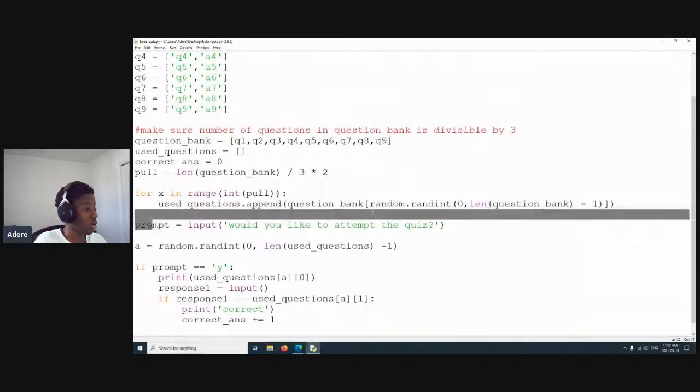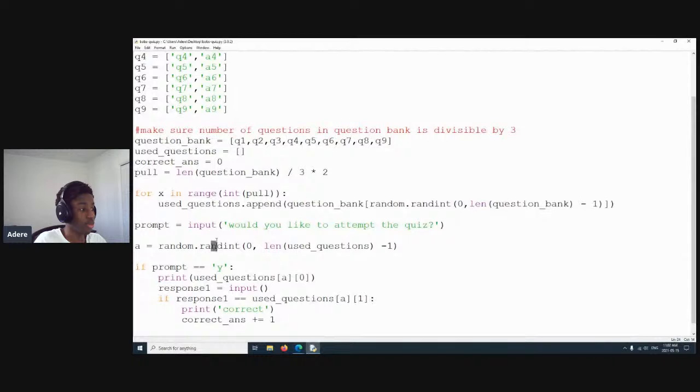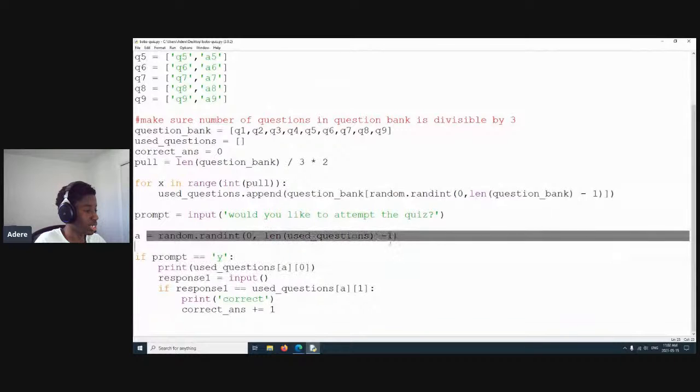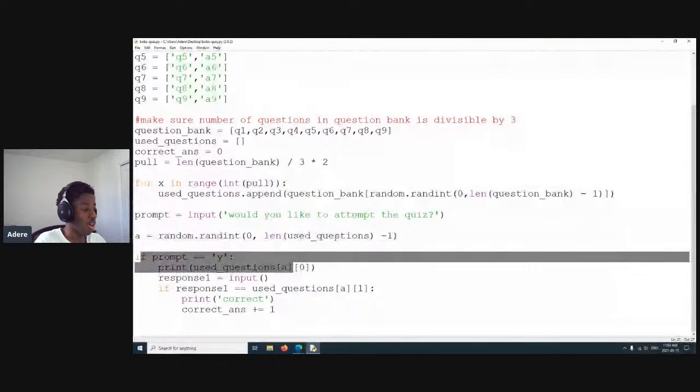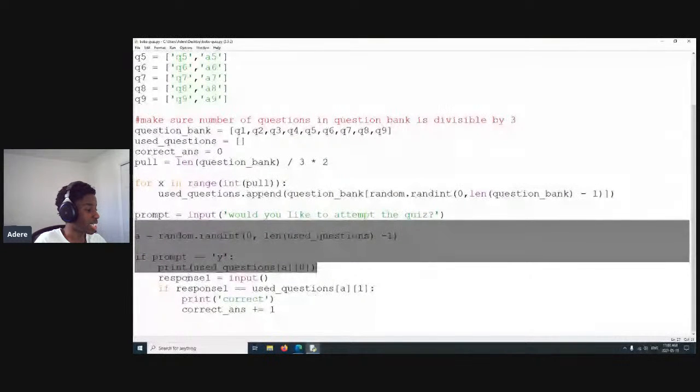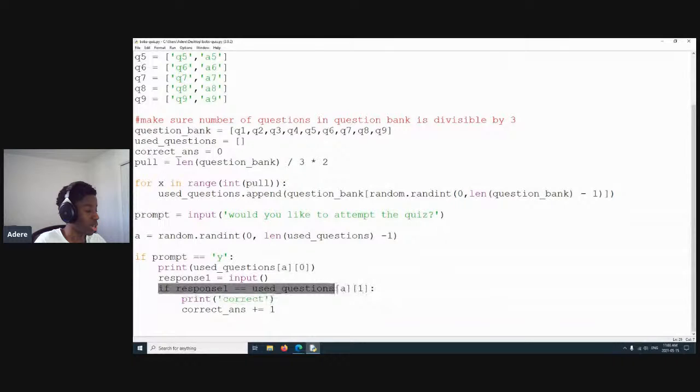Then the prompt: would you like to attempt the quiz? We were just getting set up for asking questions. So let me read this again to make sure I remember. This part creates the random order in which we get each question. Then we set it up so that if the response is correct, we use the questions. Remember, it's a list inside a list, so we have to put those 2 square brackets for each one. We print correct, and they also get 1 point for correct answers. And that's where we left it off.